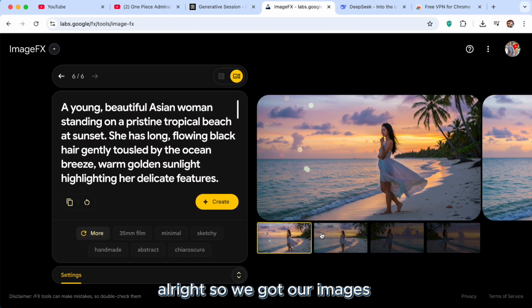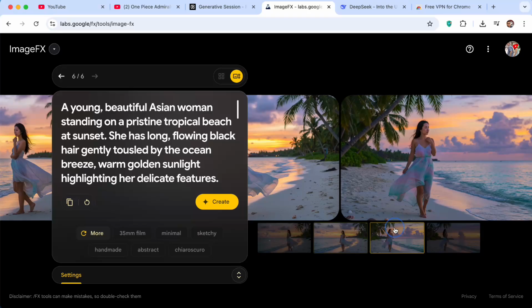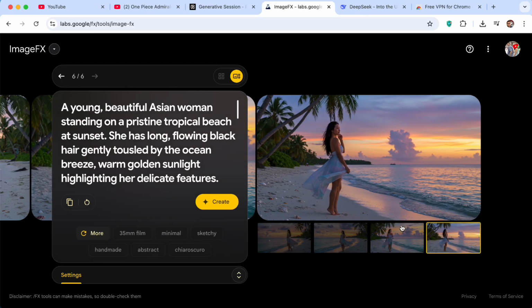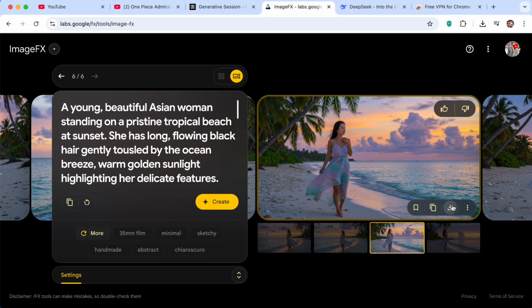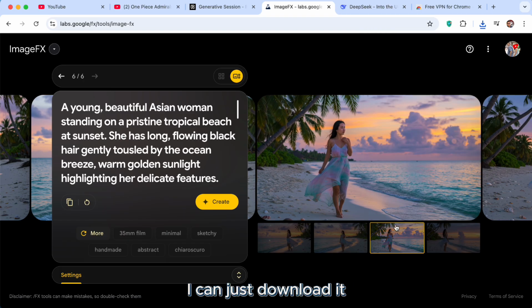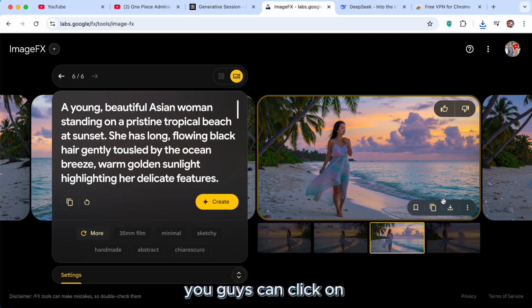Alright, so we got our images. It looks very good. I especially like this one. I love this one. You can just download it. You guys can click on this button here to download.